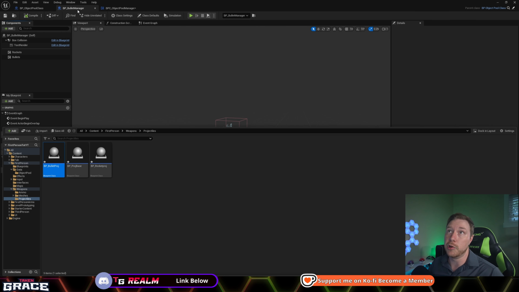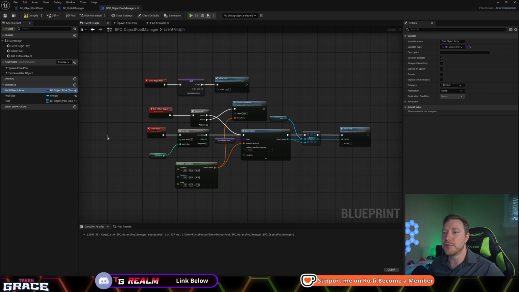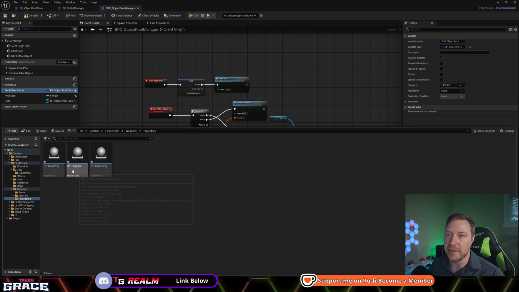Now we can go to our bullet manager and set those: rockets get the rocket projectile, and bullets get the bullet projectile. Okay, that's all done now. Great. So let's open our bullet base, or projectile base.